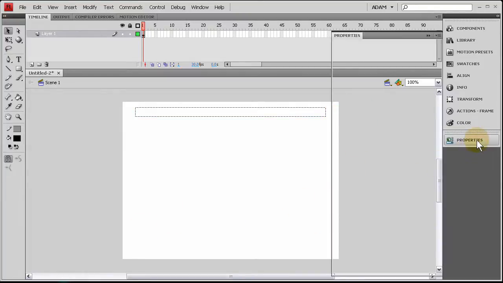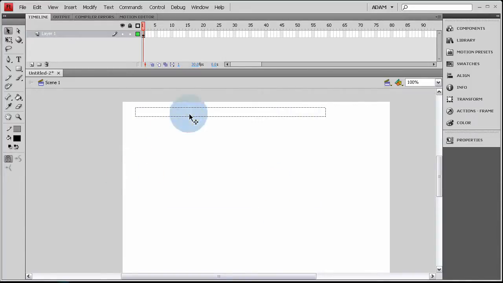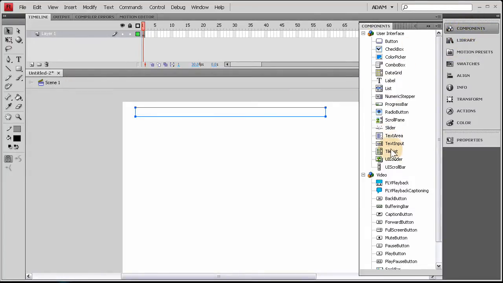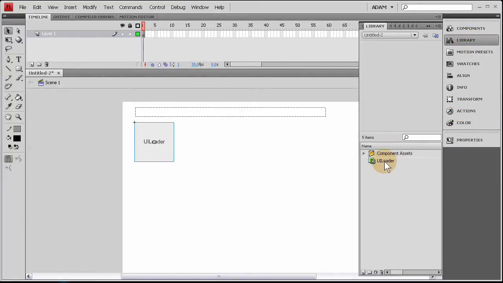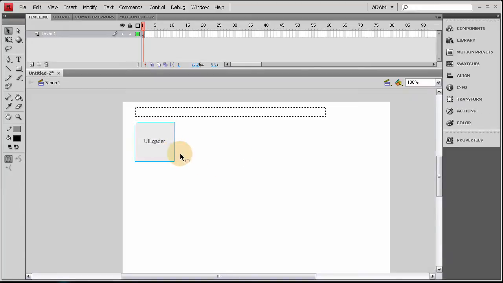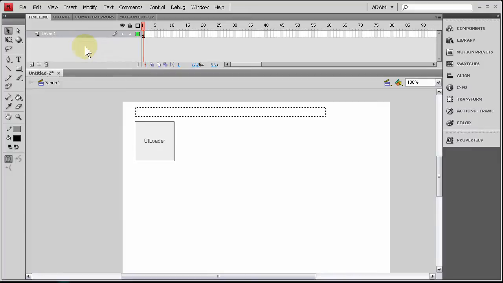Okay, now I'm going to set the properties of the size of my file to maybe about 680 by 500. Okay, now I'm going to drag out from the components library the UI loader component. So now we have an instance of the UI loader component, and in our library you can see now we have component assets and that UI loader. Now let's just give this an instance name of UI loader. Okay, now we can save this file.